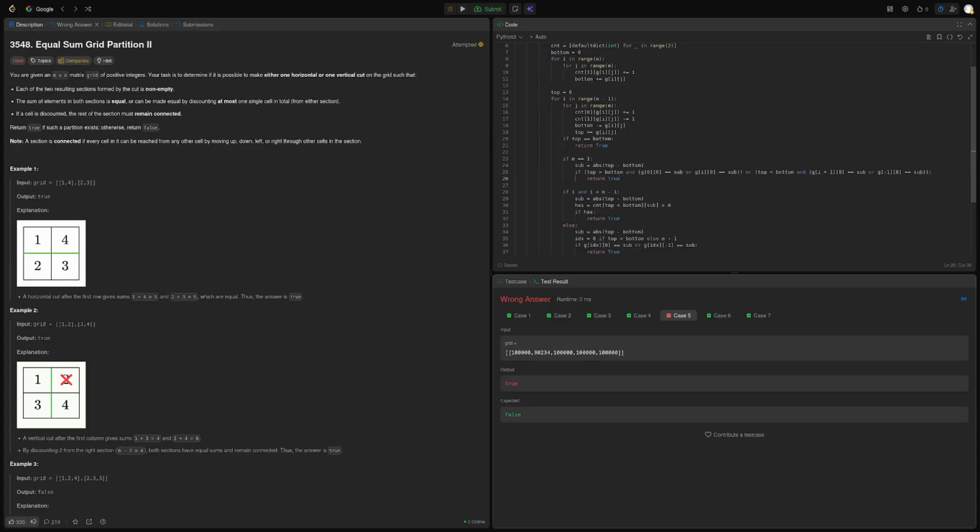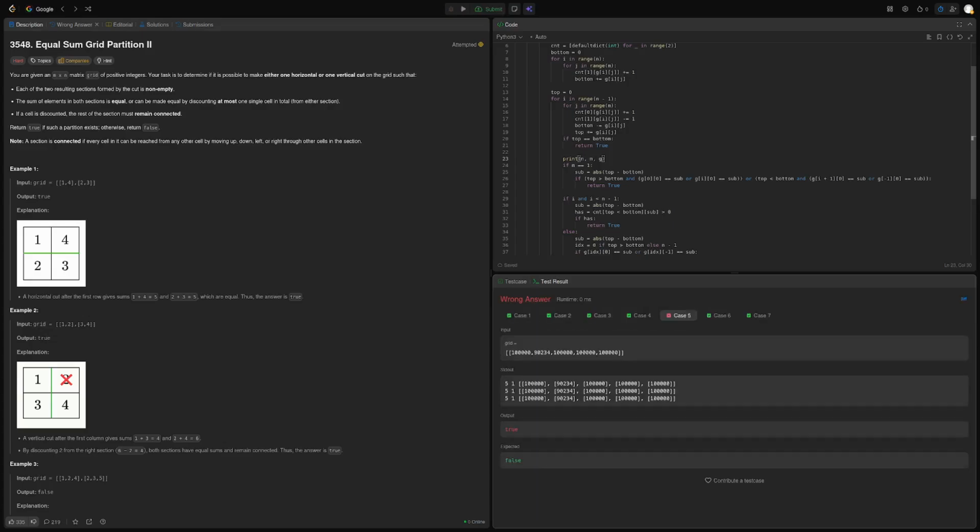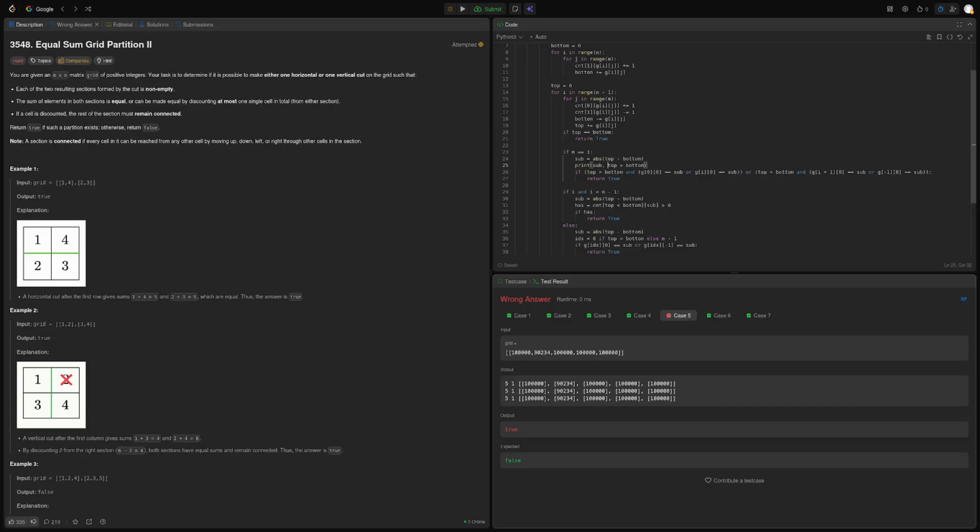That is so stupid. You fucks. Top, so we need sub, g[0][0], g[i][0].